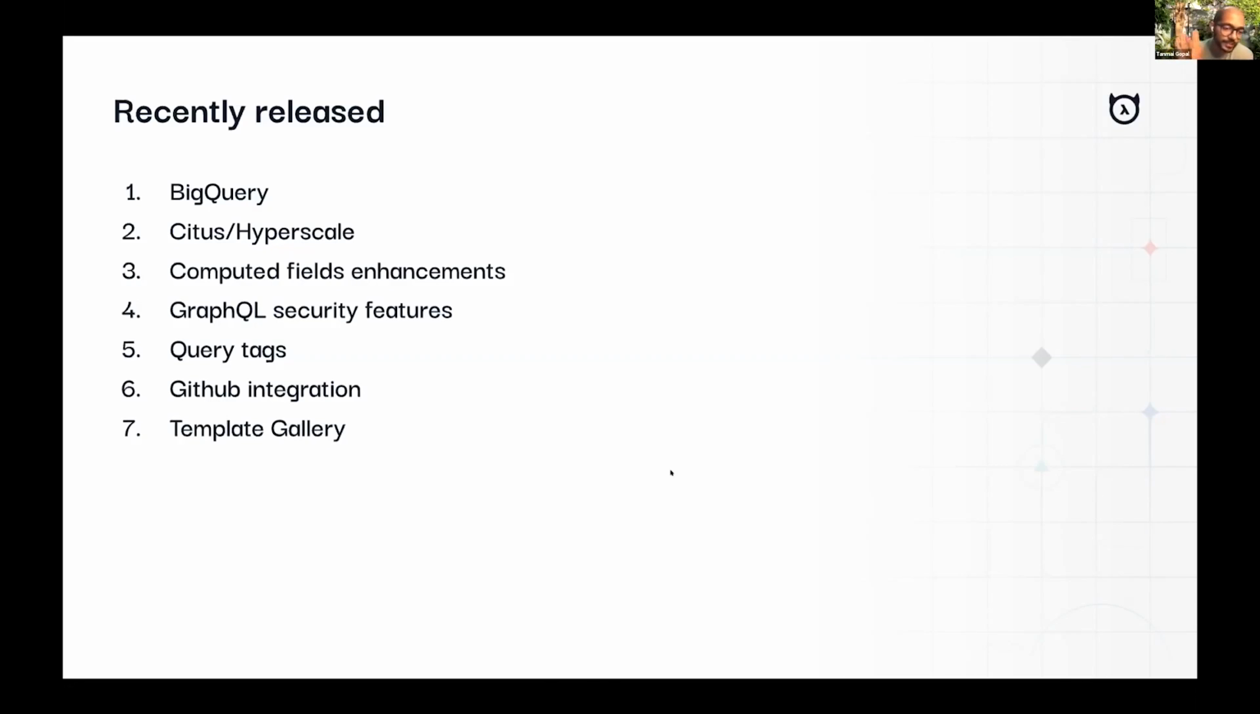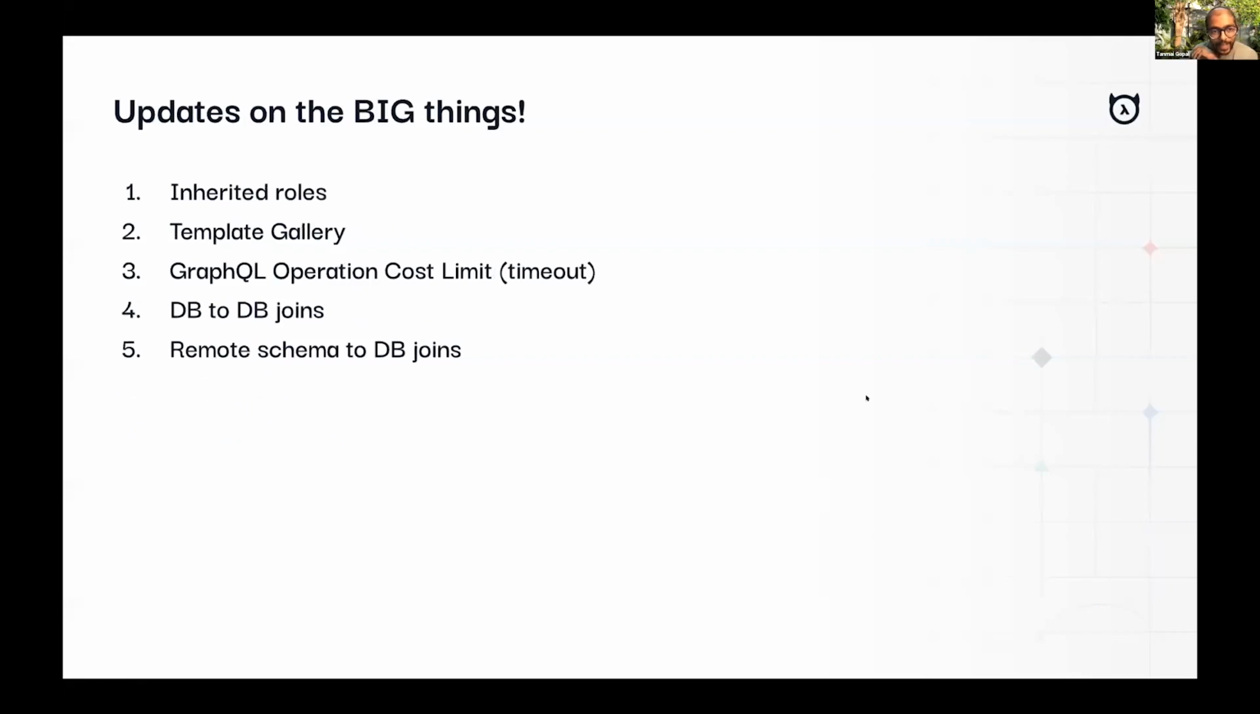So that's the stuff that's out. If you create a new project on Hasura Cloud, you should be able to see it, and we'll be rolling these out gradually across all existing Hasura Cloud projects automatically over the next few days. And of course, if you have a Hasura instance running locally, just feel free to fire it up and you'll see these.